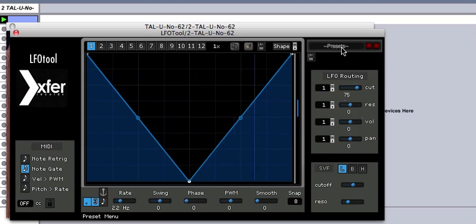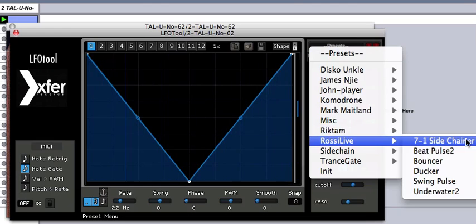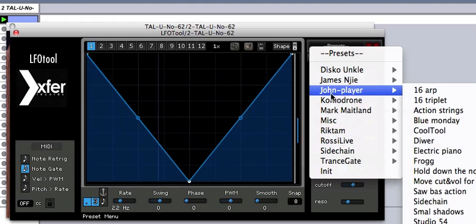Up here in the top right is a presets browser. Save your own with the disk icon below, and they'll enter into this menu. Allows you to capture the entire state of LFOTool.